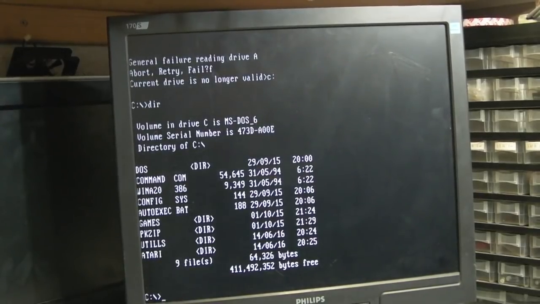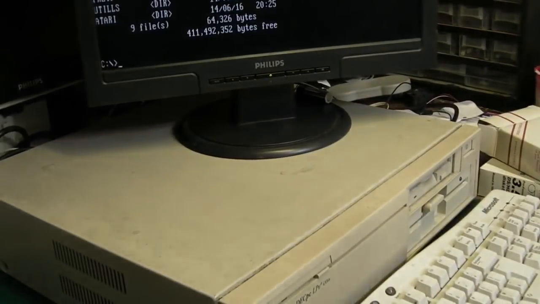Like I said, this video is more about just giving you a quick look at this computer and what we're actually going to use for loading some of the software we want to test. So I'm going to leave it there for now.